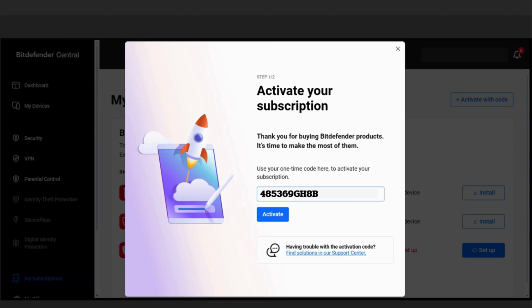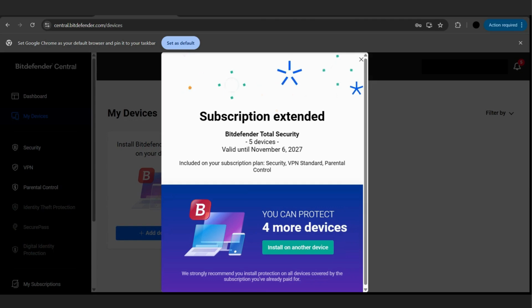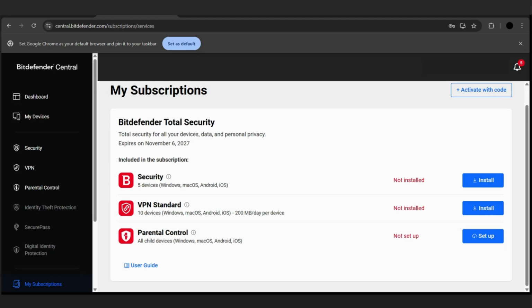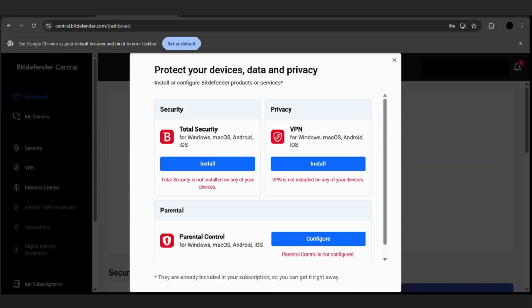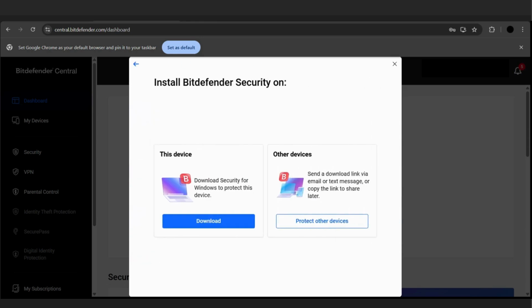If you already have an existing subscription, you are given a choice of extending your current subscription or adding a new one. You can see the change here. Now you can go to the My Devices tab to check which devices have Bitdefender installed. This is what it will look like if you haven't installed Bitdefender on any device. You can click Install Bitdefender product, then choose which product you would like to install and whether you want to install on your current device or another device.